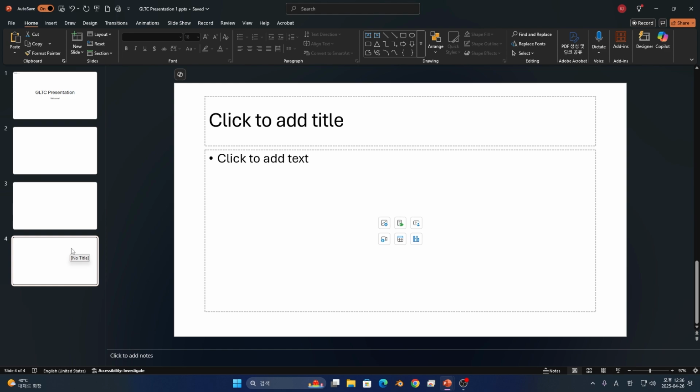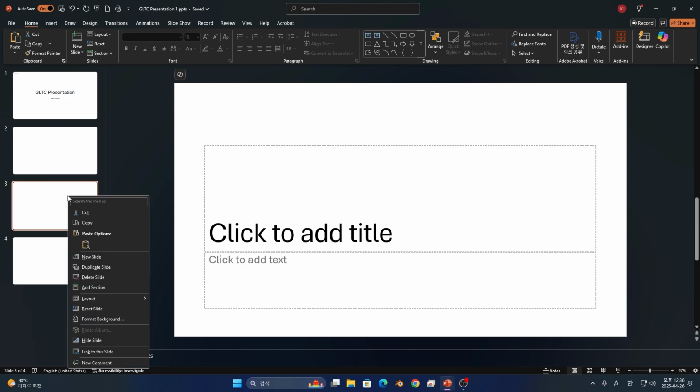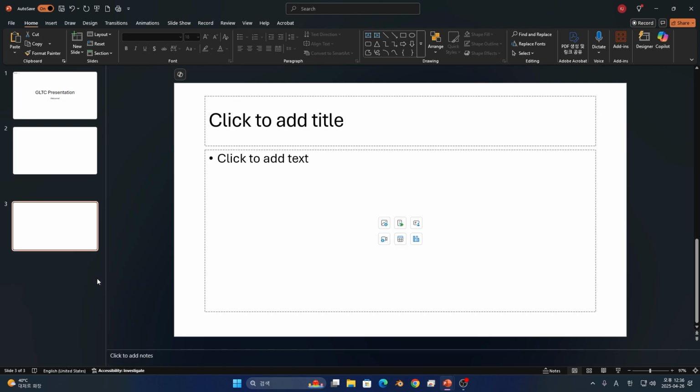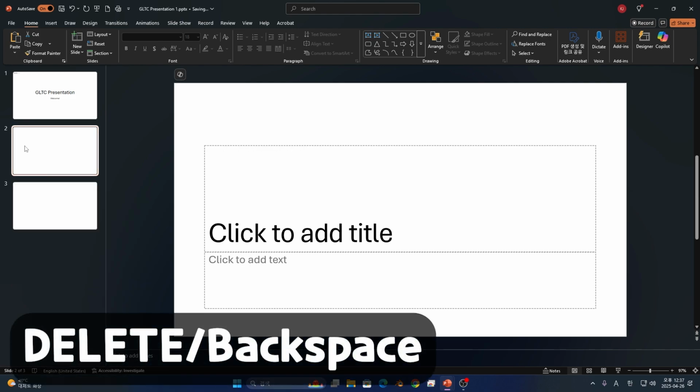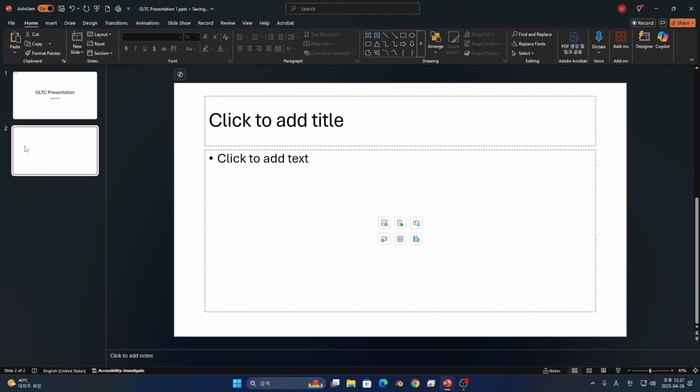To delete a slide, right click on it in the slide pane and select Delete Slide. You can also select it and press the Delete key on your keyboard.